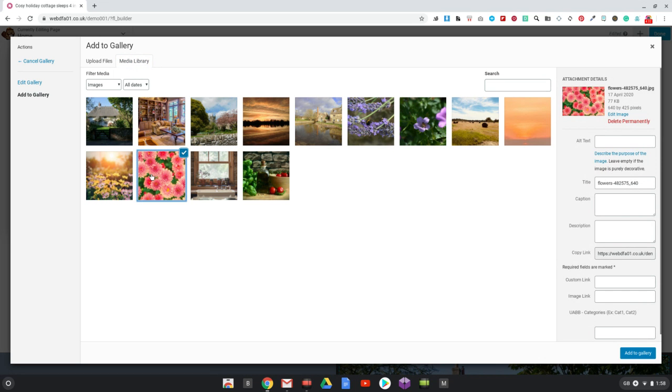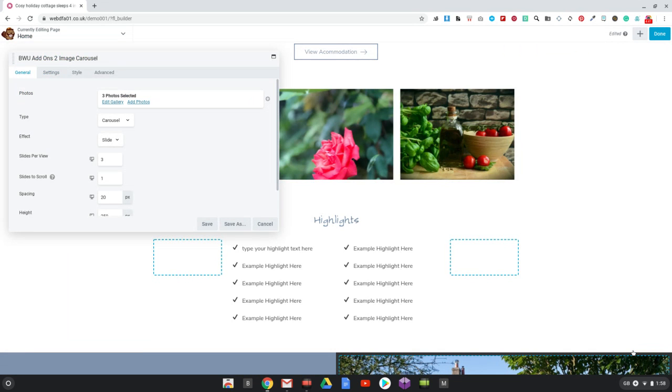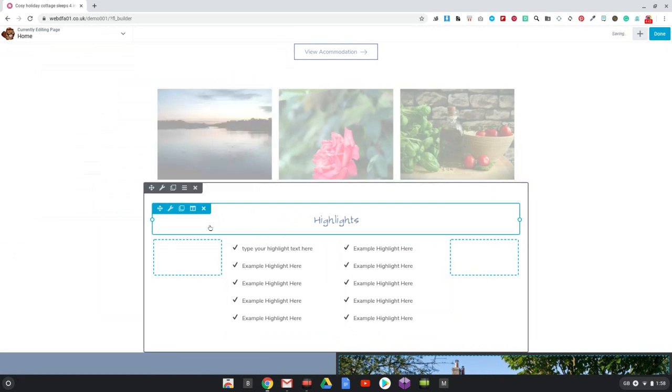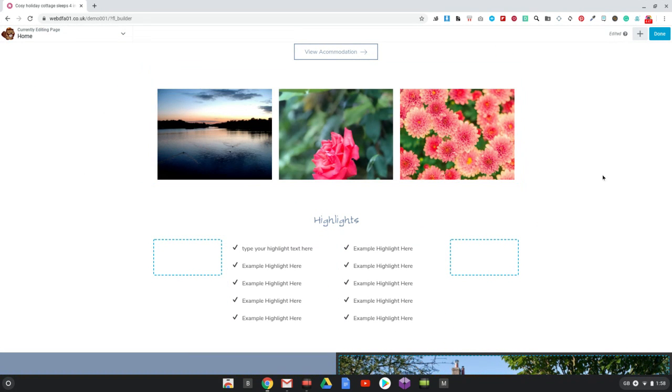So let's select this nice picture of some flowers, click Add to Gallery, and we'll drop that in there, take off that one, click Update Gallery, and then Save. And you'll see in a moment, there's the new image that I've added there.